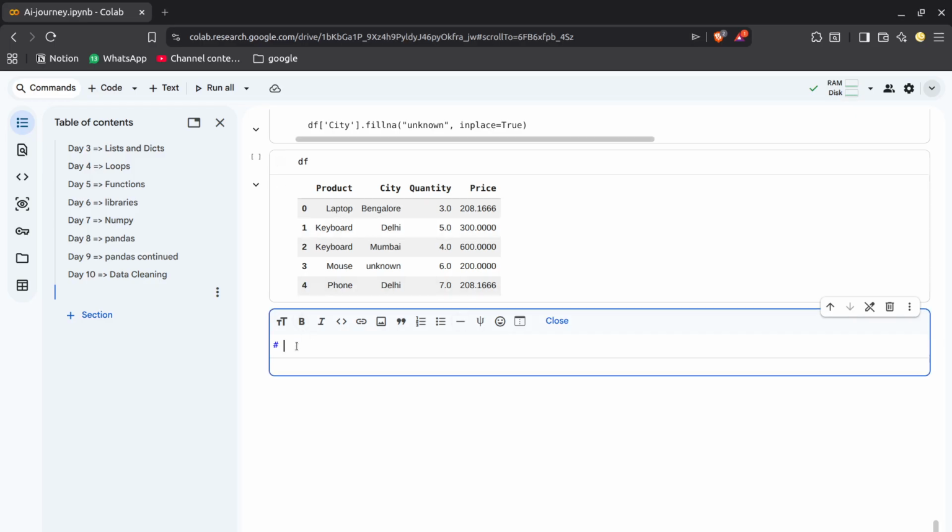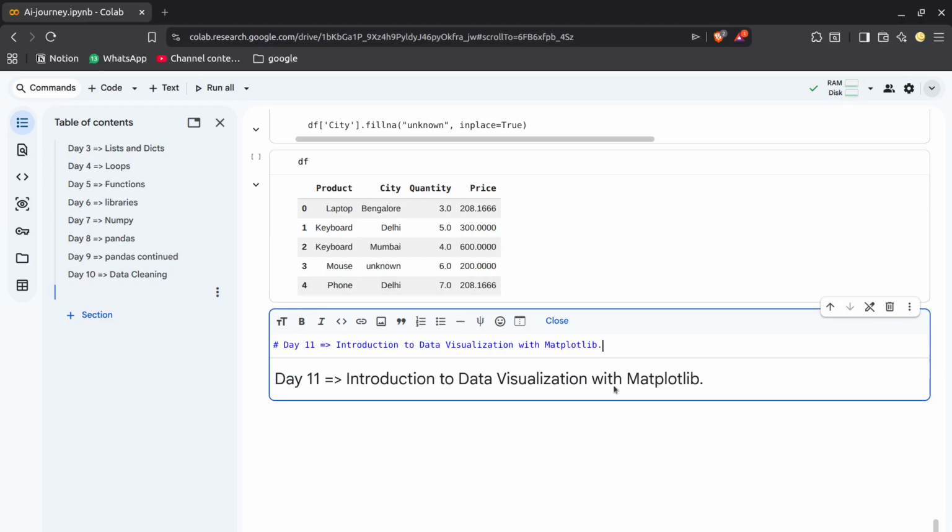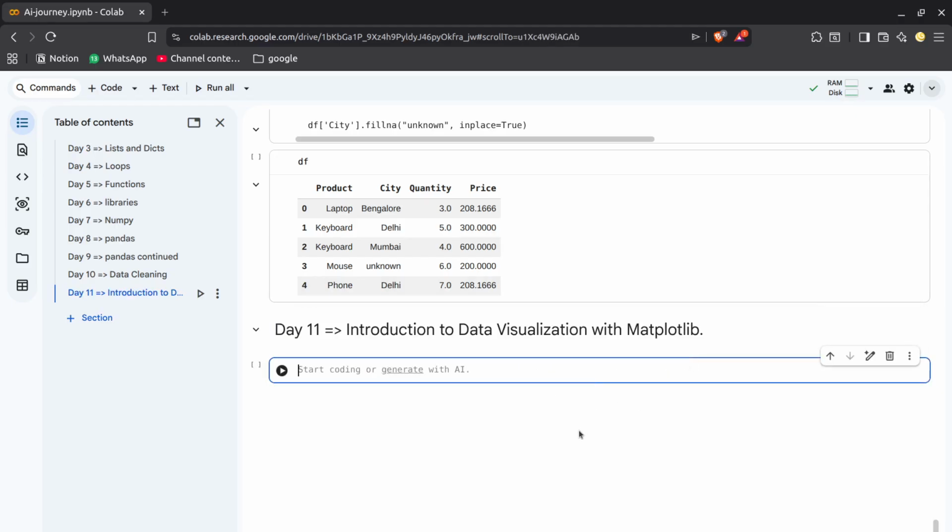Introduction to Data Visualization with Matplotlib. Today's goal is simple. First, understand why visualization is important. Second, create our first bar chart. Third, create our first line chart.